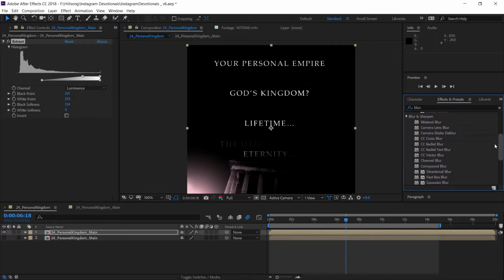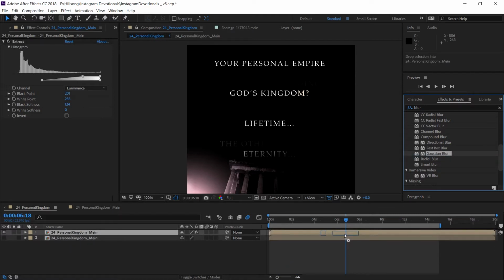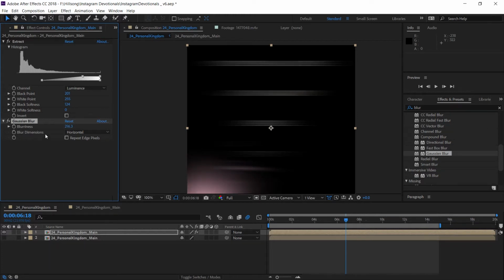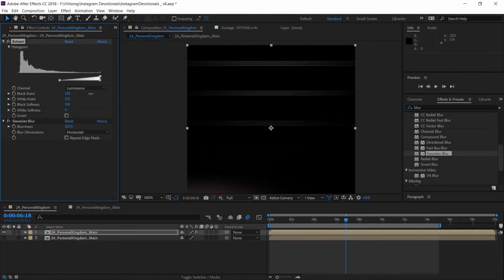Let's see, where are you? Cross blur, radial blur, vector blur. Vector blur is probably the one. Compound directional, fast box blur. Let's just do Gaussian, that's probably fine. Okay, horizontal only. So we want that horizontal line look. There you go. And I can raise the black point to make it less common.